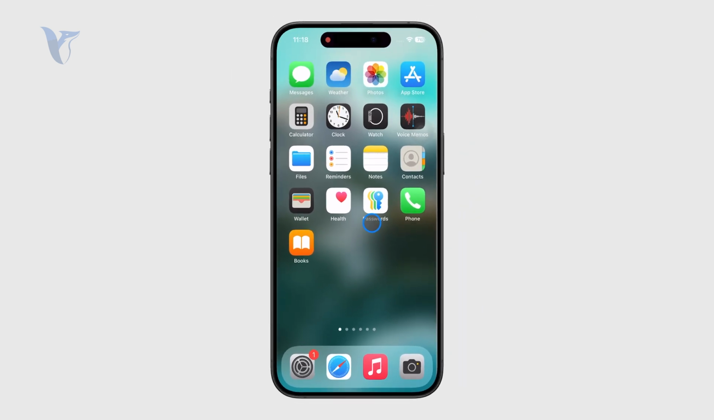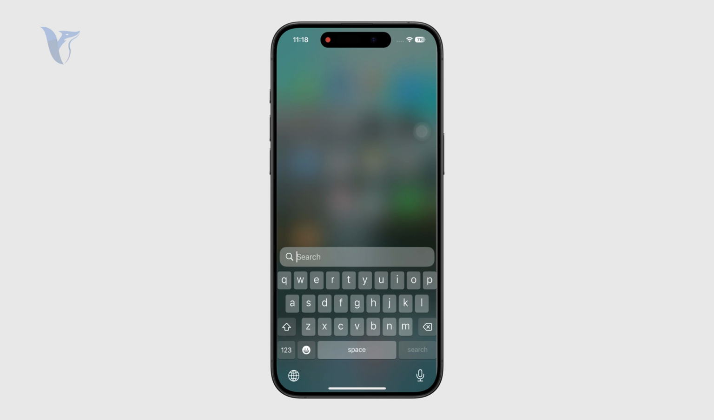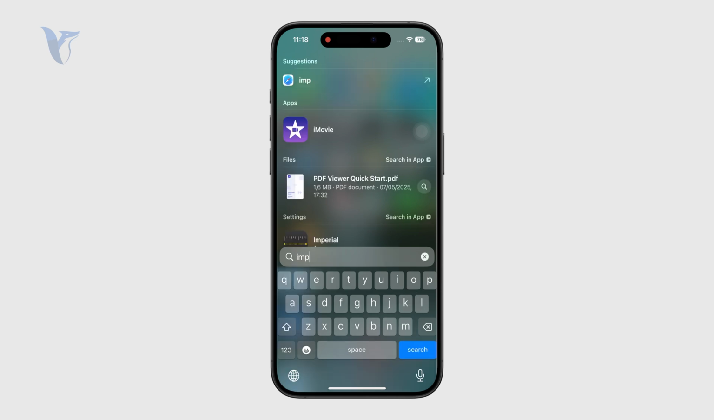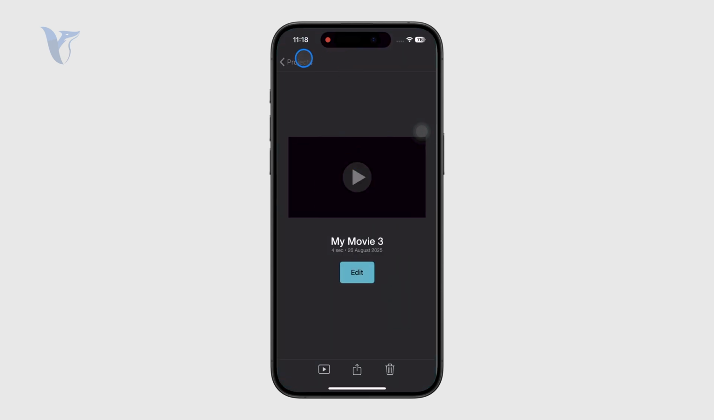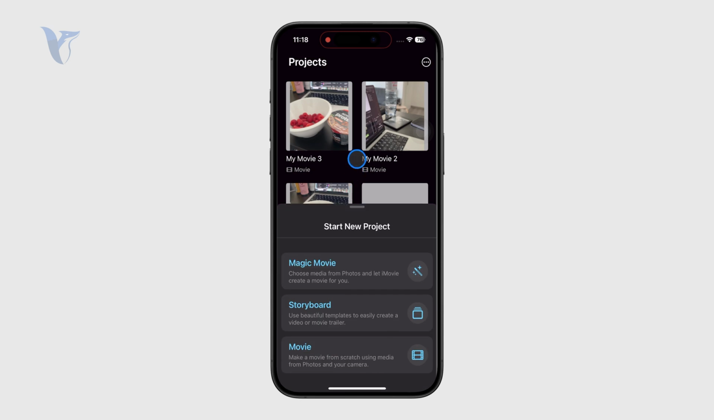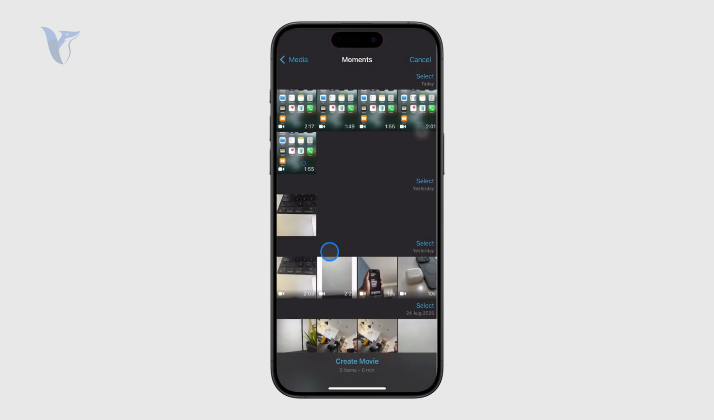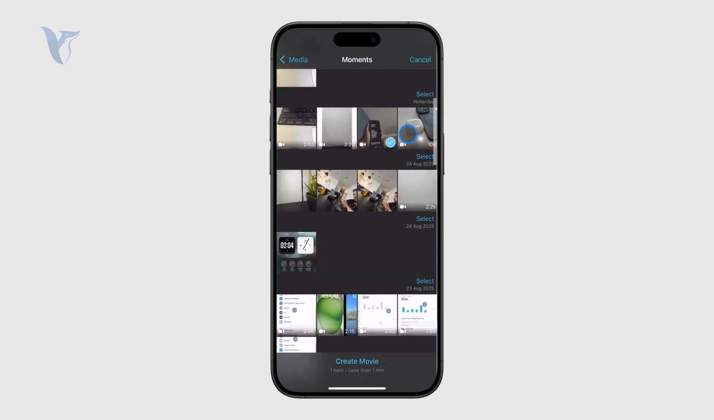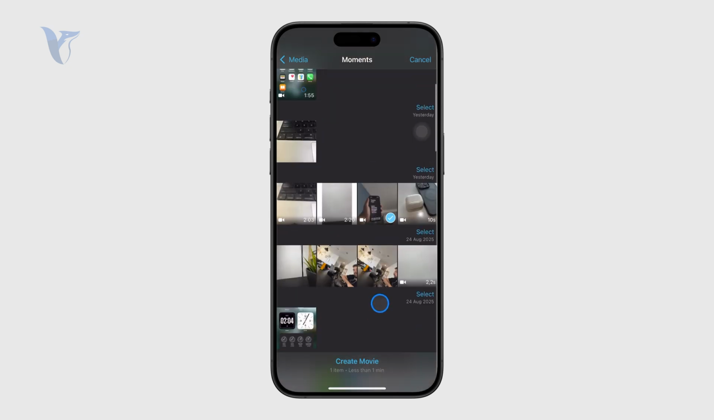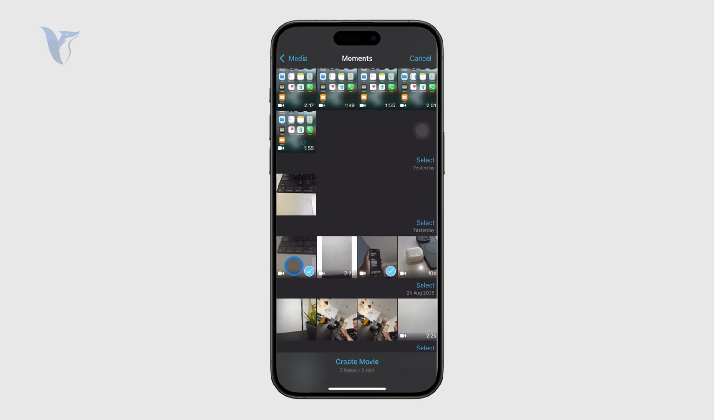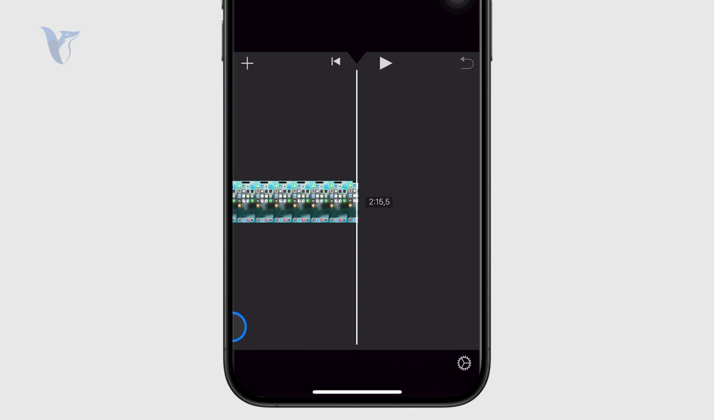The basic choice and a free one is iMovie from Apple, where you have the ability to essentially start a new project. It probably doesn't have to be Magic Movie or Storyboard, but you just click on Movie right there and choose the clips which you want to combine and edit. So at least two, but yeah, you can combine as many as you wish. And those will end up being on a timeline.